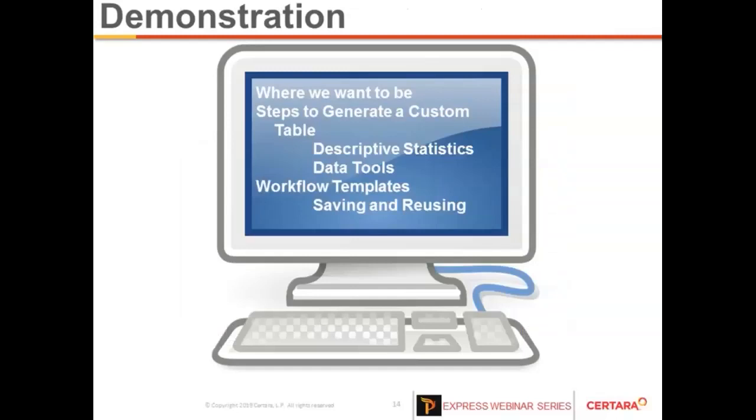Okay, so in this demonstration, what I'm going to do is first, I want to run very quickly to where you want to be. So I'm going to show you in an ideal situation, you get a data set, you run a template, and you get these tables that you want. And then we're going to dig in deeper on how did I create those templates to generate these custom tables. It will require a couple of steps that cover descriptive statistics as well as data tools. And then we'll talk about workflow templates and saving and reusing those templates.